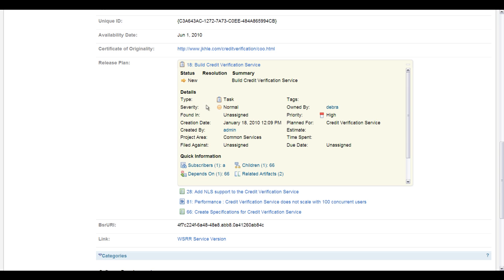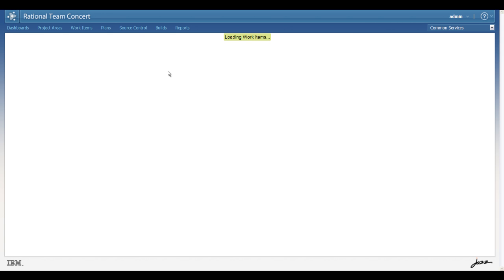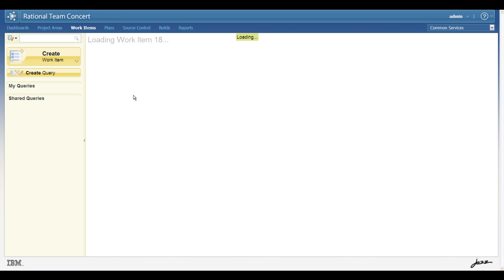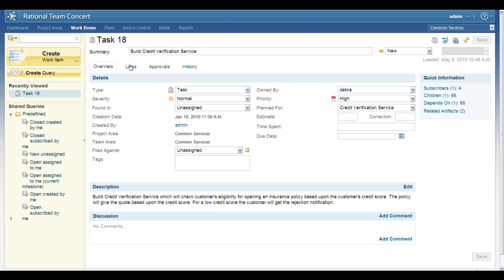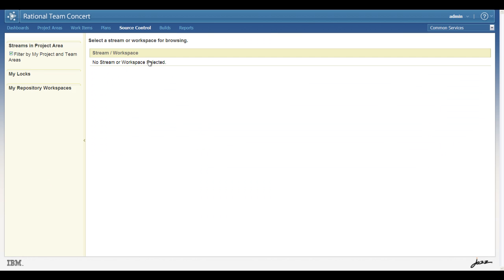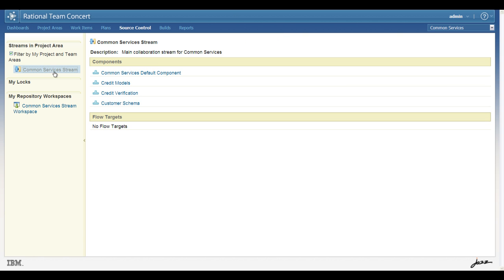Alternatively, if you really wanted to get into the details via Rational Team Concert, you can just click right into that. This will take you into the dashboard for your project for Rational Team Concert. So this has loaded up the work item. You can get all the details of it. We can also, from here, explore the source control information for the project itself. So here's our common services stream and the many elements of that.